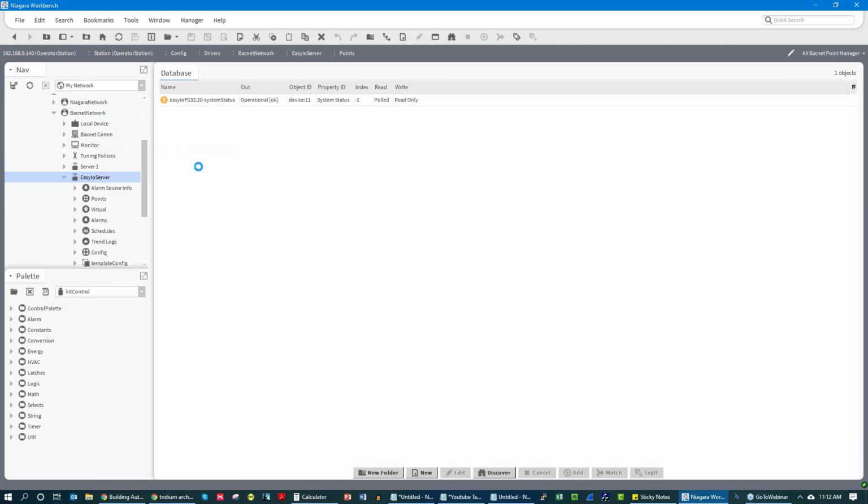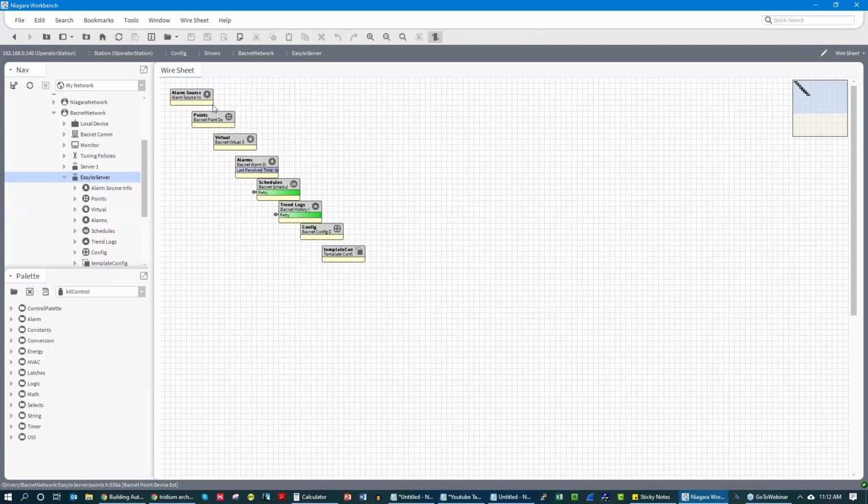Let's go here to the wire sheet, okay? So these right here are objects. I have a folder, right? I have an alarms folder. I have a schedule object. I have a history object. I have a bunch of different objects, okay? These are objects. They are not points.